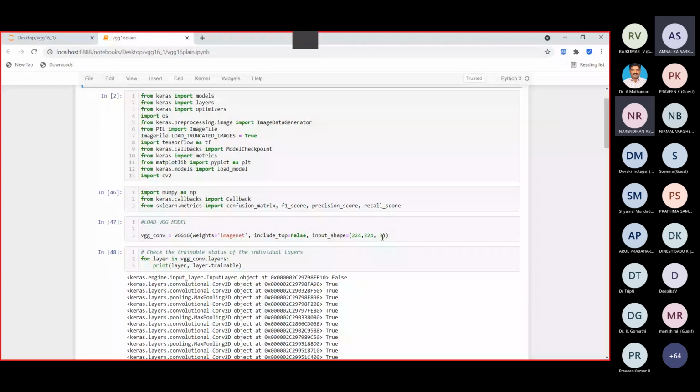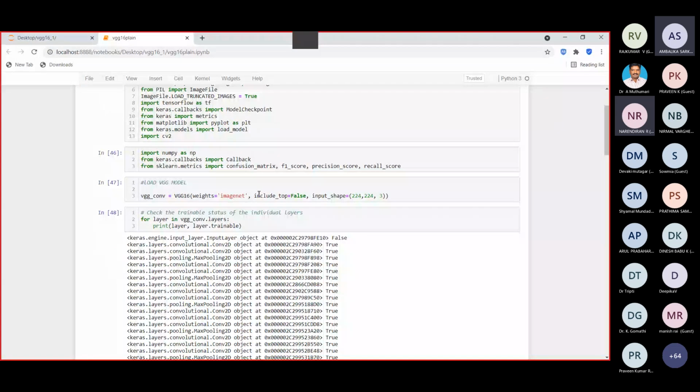What it means here is that we are keeping all the layers of this already available pre-trained model VGG16. The last layer, that is the classification layer, must be removed, and then we have to include our own model here, so that we are making that include_top equal to false here.